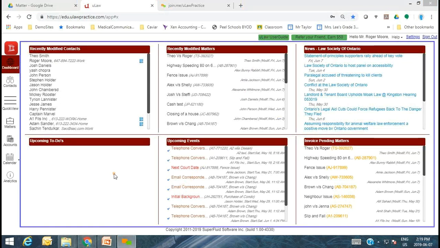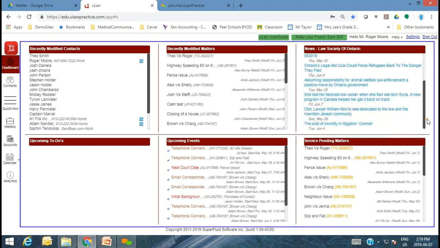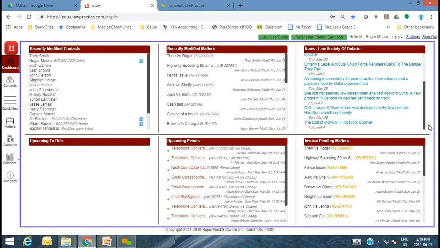So you can see now quickly the color has changed. It's more of a maroon or reddish experience across the product. You've got the different menu options, including information about the Law Society of Ontario. So you can see different aspects of news that may be important to you.